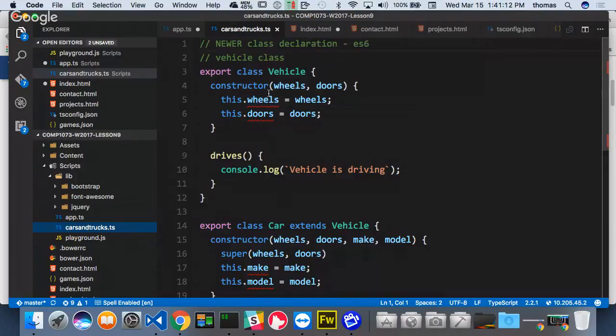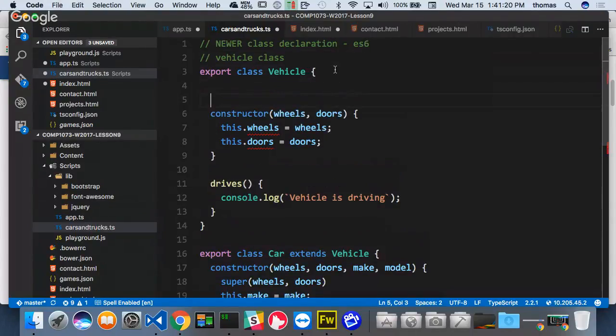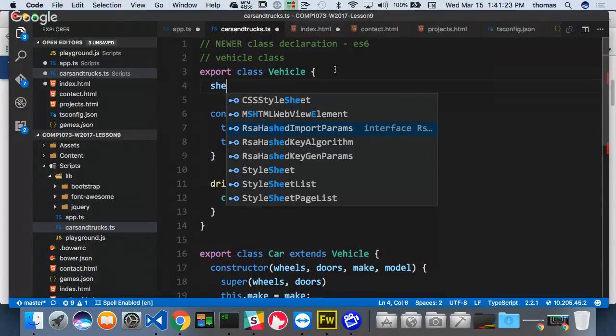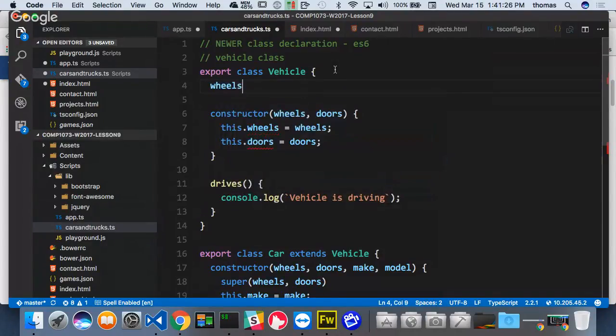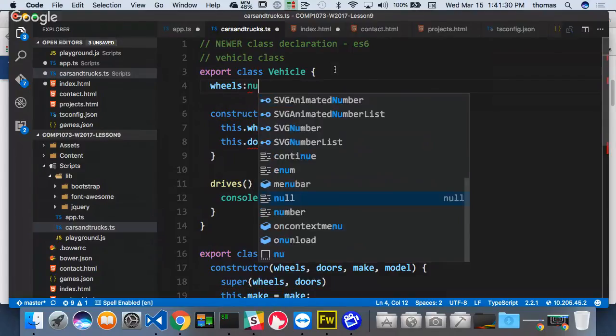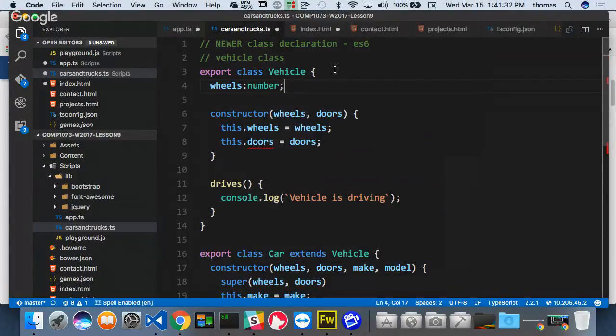Because I haven't defined wheels and doors inside my class structure. It doesn't know what these are, right? So I must define them now. And inside my class, I need to say something like this. I need to say wheels, right? And I need to define the type of wheels. Wheels should be what? Like a number, right? That's the type. And I can start typing that in, number. And same thing with doors, which is also a number.